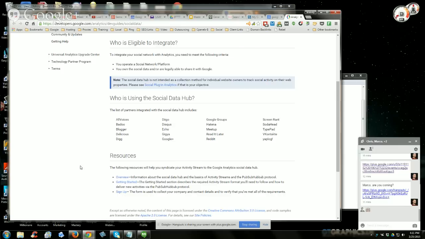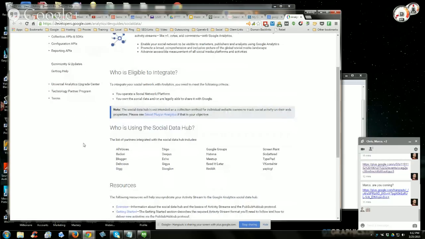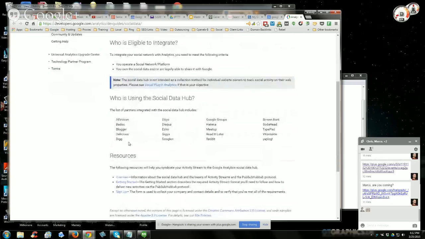Okay, but like Hernan said, guys, and I just posted this link on the events page. Social Data Hub partners. That's why we use a lot of the properties that we do, because they're literally partnered with Google, and that's why we call them white hat links. These are completely white hat links.